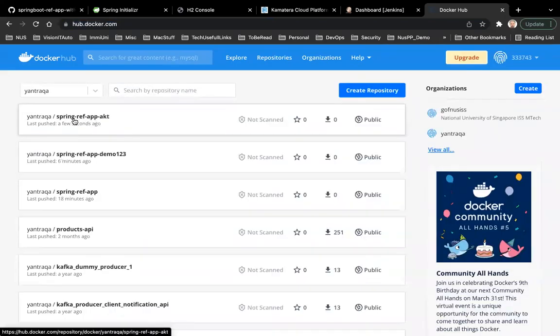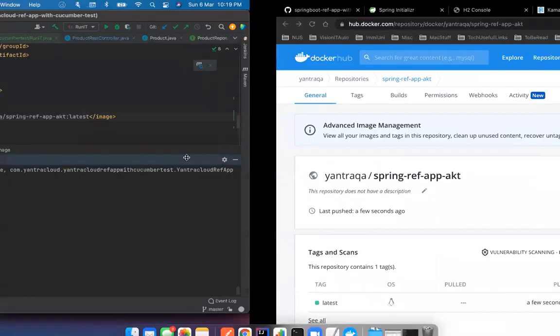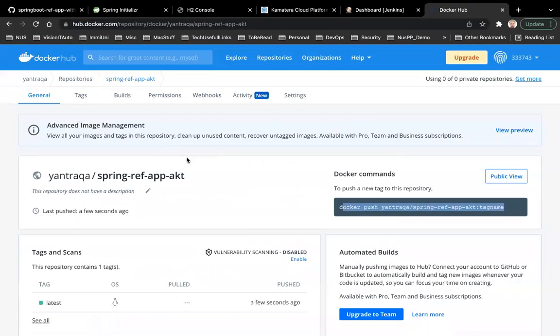You see, it has pushed the Spring reference app, AKT. I can go here, or rather anyone can go here. Even you can go here, copy this command, and the same application which I created will just run on your machine. And that's the advantage of why we use containers, so that the works-on-my-machine syndrome is no longer there. Because if it's running in a container, it will run the same across all machines, irrespective of what configuration you might have.